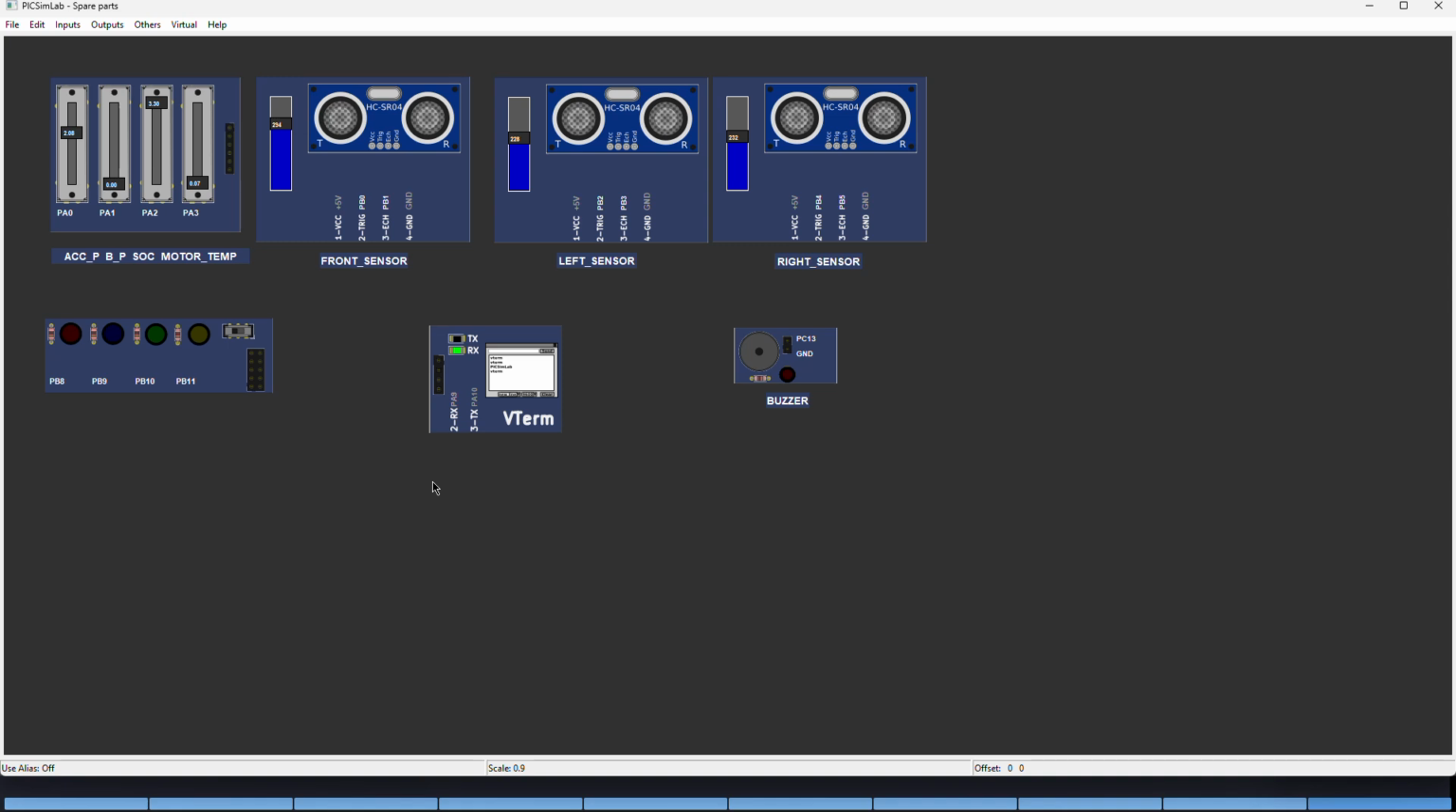I will explain this virtual terminal with the Python dashboard. Now the speed is increasing rapidly. You can see, if I increase the speed, it is increasing.